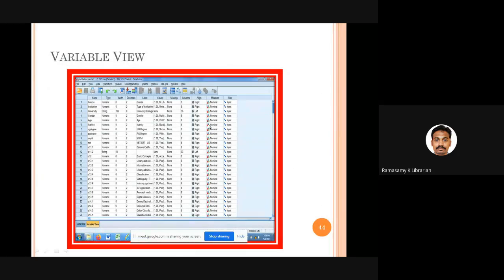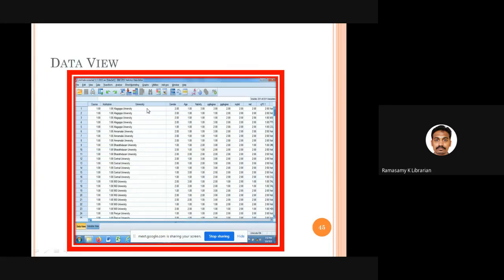SPSS has a variable view. All the variables of your study are entered here: course, institution, gender, age, nativity, then question 1, question 2, question 3, all the variables are entered. It's a variable view. Then comes the data view. You can see the actual data. Whatever data you type in, the data will be visible here. Okay, Alagappa University, gender belongs to second group, age first group. So answers you can see in the data view.